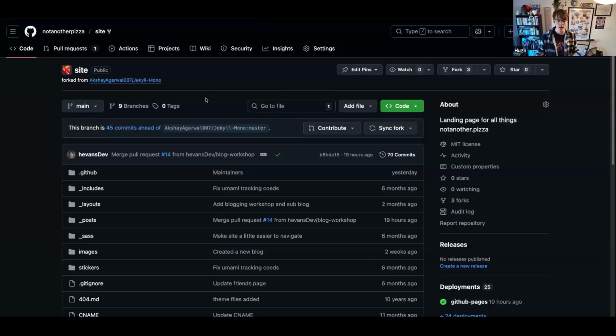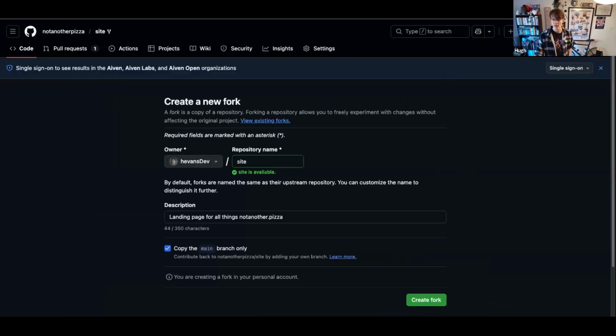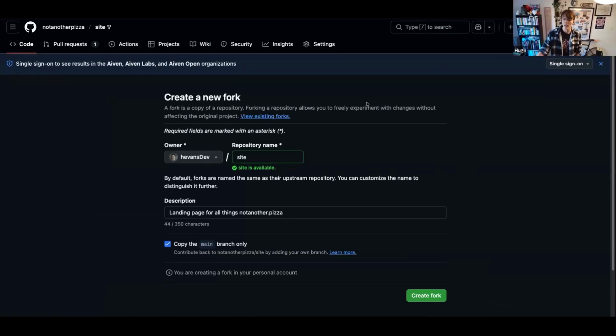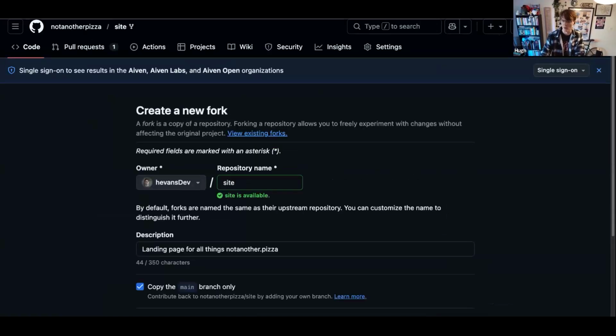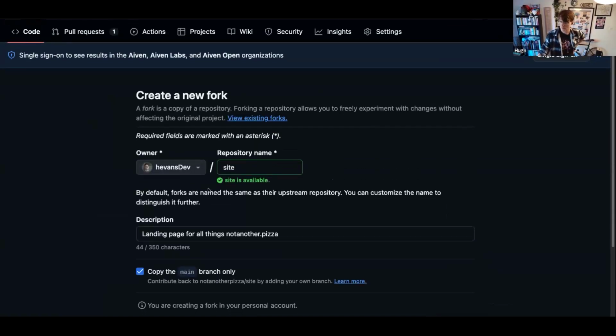So we're going to create a fork by clicking up here at the top right, where it says fork. I'm going to click that. And I'm going to wait a few seconds for it to catch up. And you'll see that we have this create a new fork screen. Do let me know if this is too small. I'm just going to make it a little bit bigger.